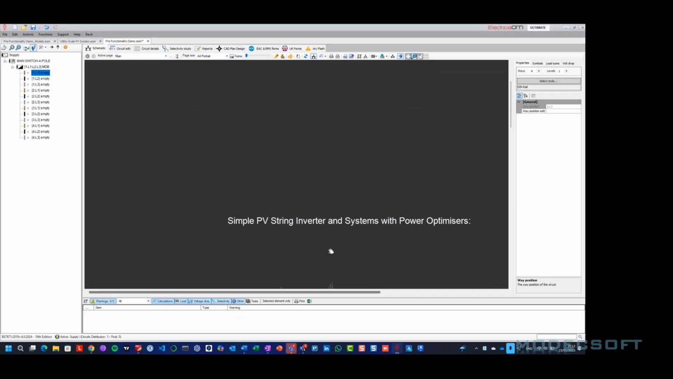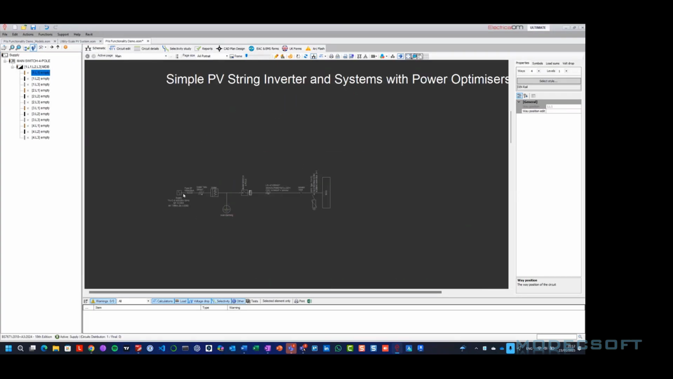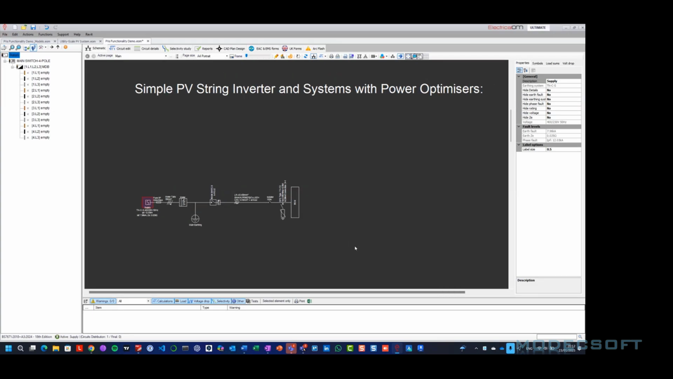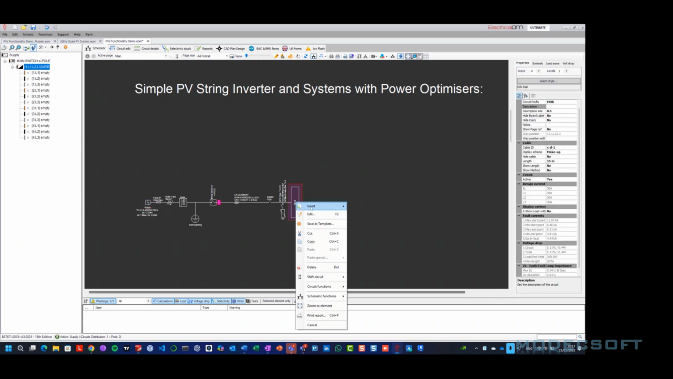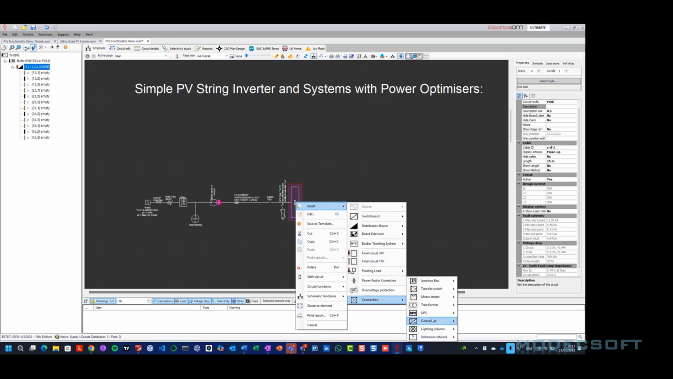So to begin with our project example, I'm going to enable the schematic here. We'll be modeling a PV string inverter, a normal PV string inverter, and an inverter with power optimizers. To begin our example, I'm going to right-click on the main distribution board and add a three-phase inverter.